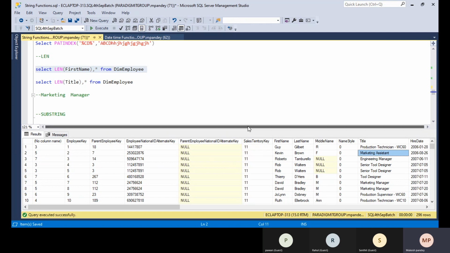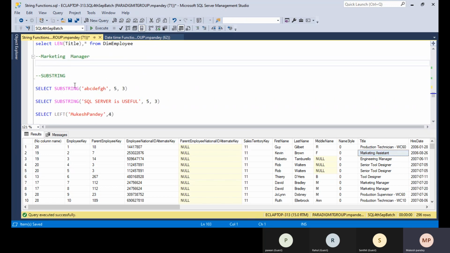So if you talk about the title column, you can see we have Marketing Assistant. Between Marketing and Assistant, we have a space, so it will count the space in the length also. So for the total number of characters including spaces in a particular column, we can use the LEN function. Okay, and now the next one is SUBSTRING.